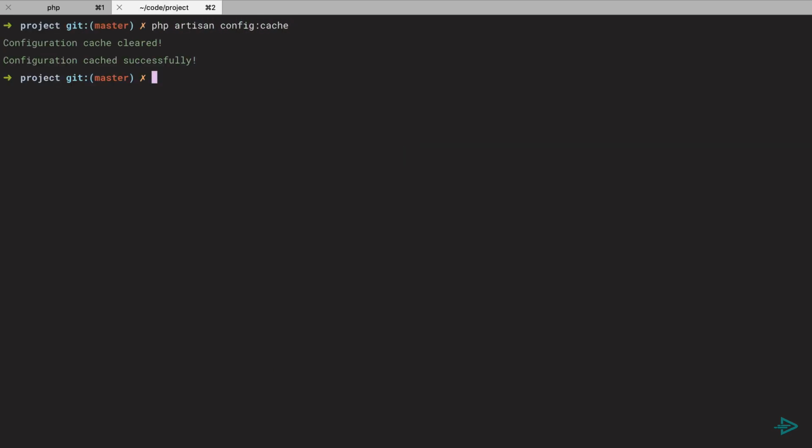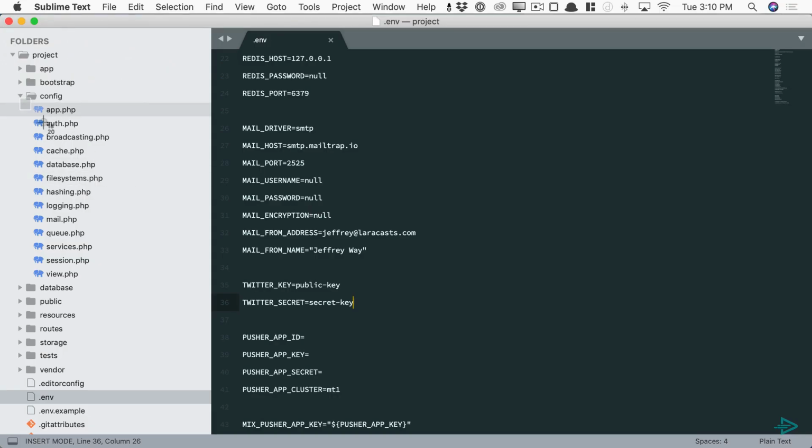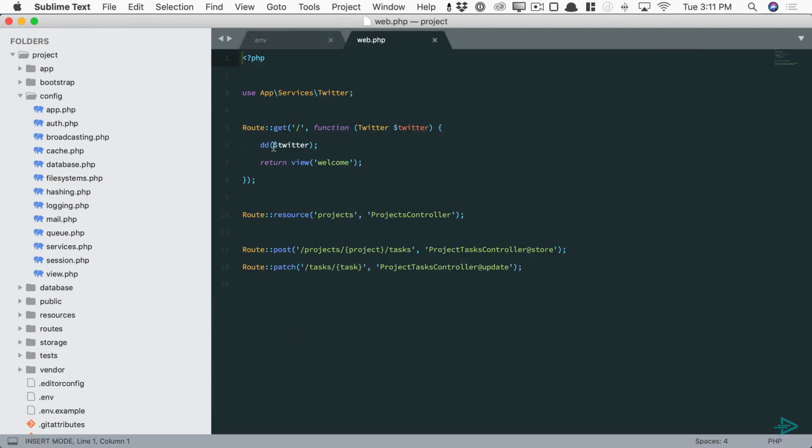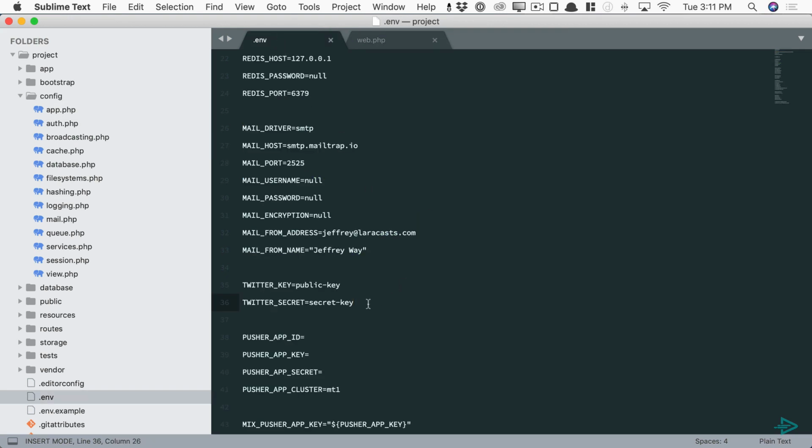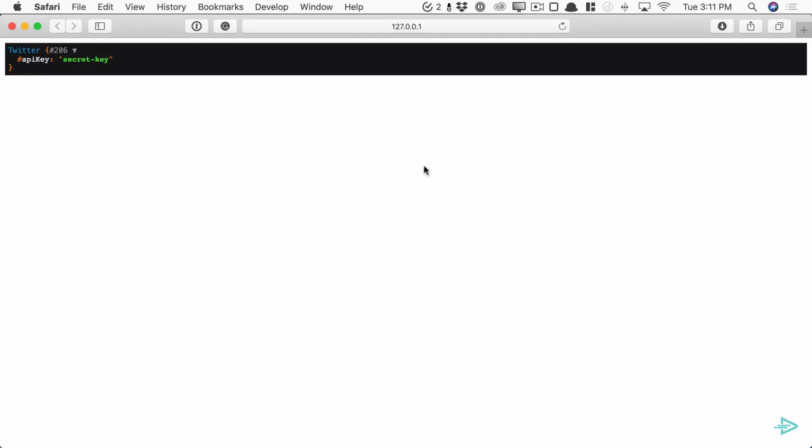So let's give that a shot. PHP Artisan config cache. Now, this can be a little confusing, and you wouldn't really want to reach for it in development. It's a production-specific optimization. What this is going to do is create a single configuration file that Laravel reads from, which means it's no longer loading and reading these, it's using that single cached and compiled file. So I'll show you. In our route/web file, where we die and dump Twitter, let's look at that one more time. I reload, and we get secret key, but let's change that. All right. Now Twitter's secret is secret key. Okay, but if I come back and give it a refresh, it's still going to be what we had before.